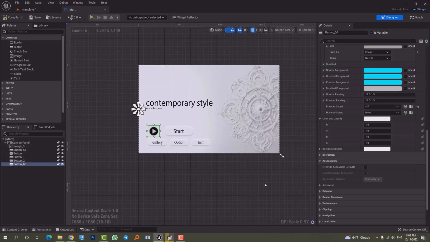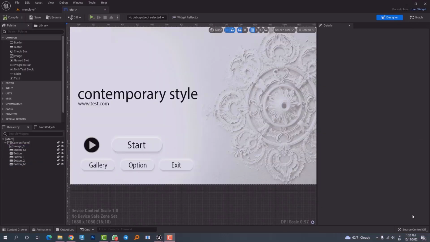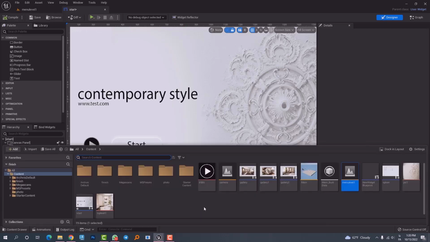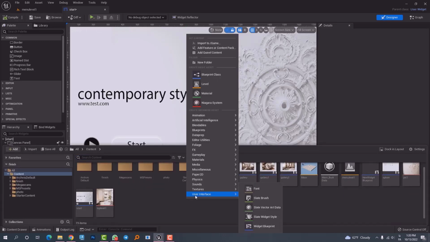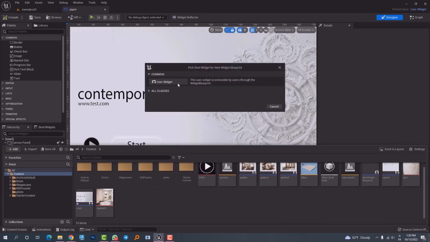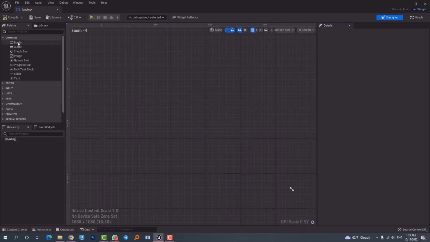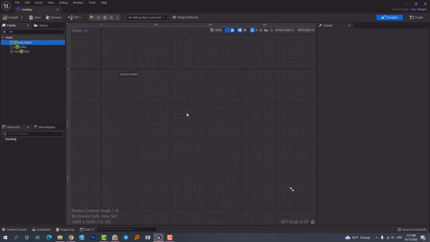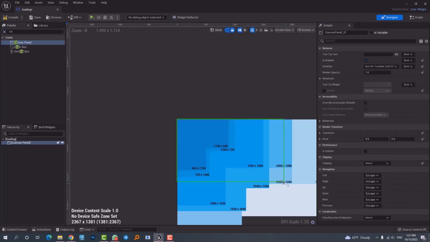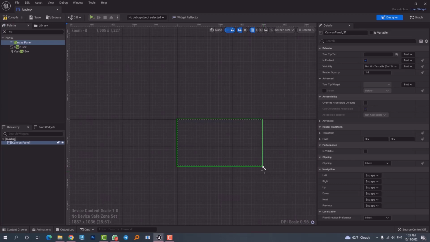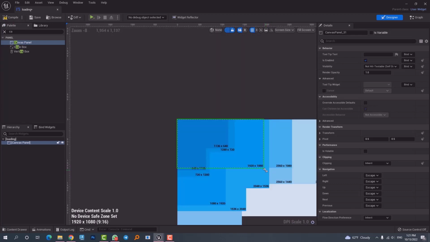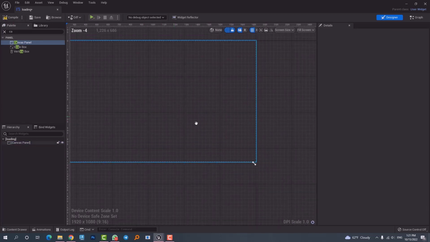For the solution to work, we need to create a new widget. Let me open up my content browser and create a new user widget called loading, for example. Let me type it in, loading. And we open up this widget. I'm going to add the canvas here, choose a size for it, full HD, and then resize it there.